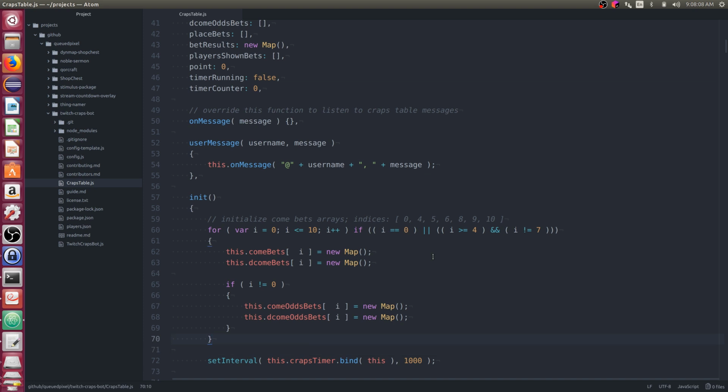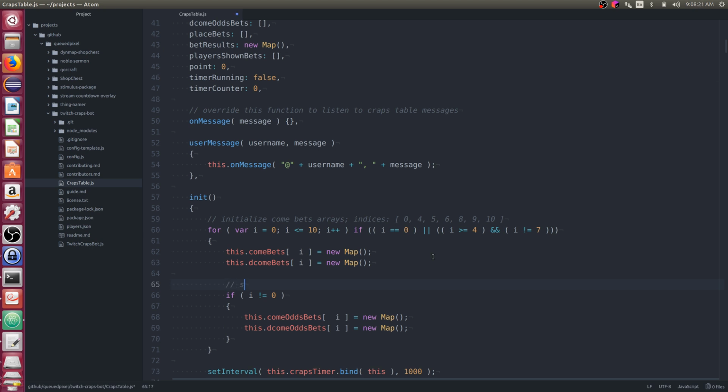We have our initialization for come and don't come. This goes through the indexes 0, 4, 5, 6, 8, 9, 10. We want to skip 0. Skip index 0. Let's just copy this. Place bets sub I is equal to a new map. So we still use the map, it's just we use the sparse array to track these things before we get to the map.